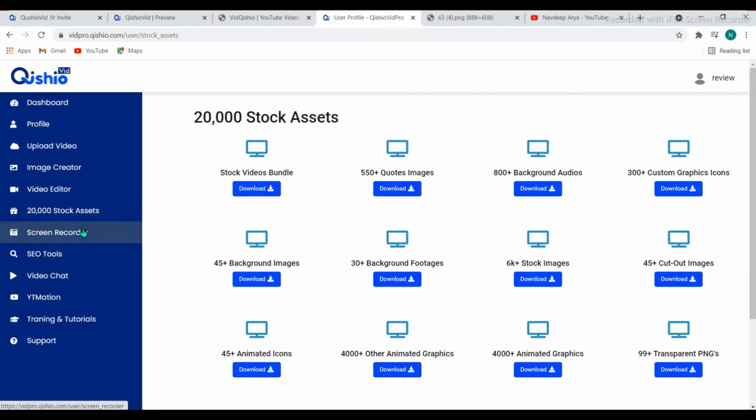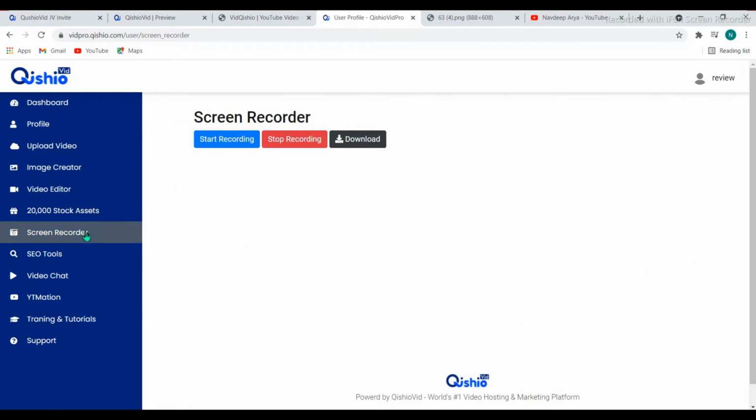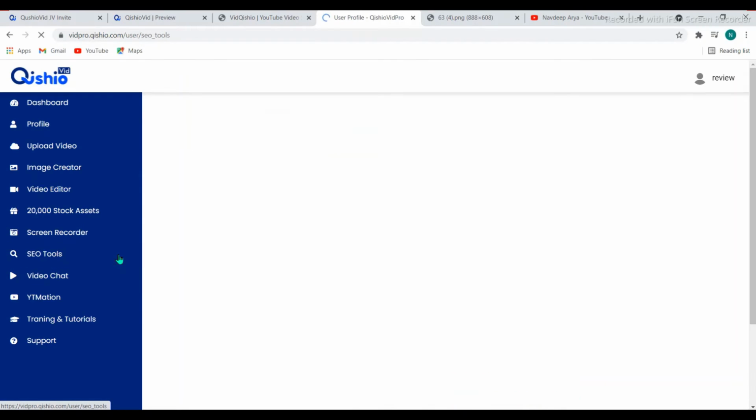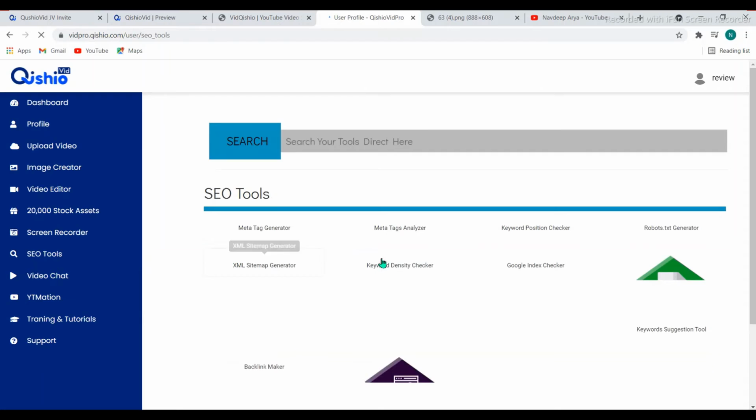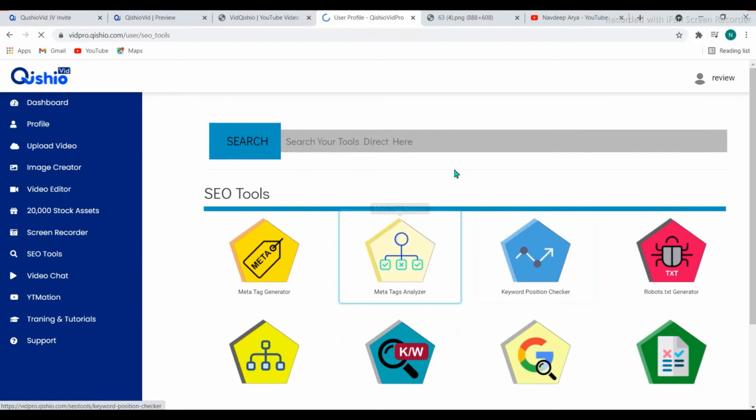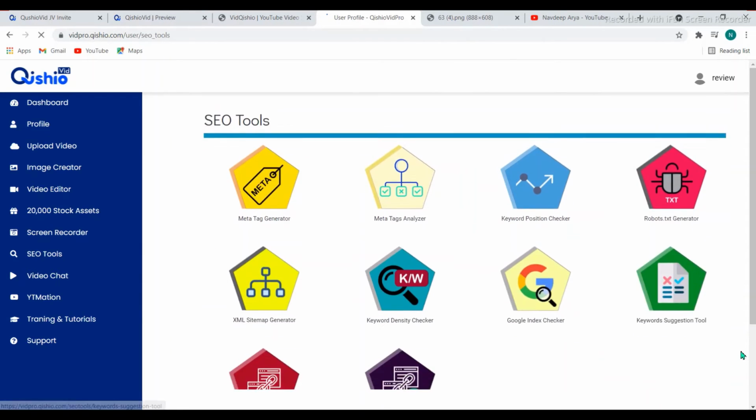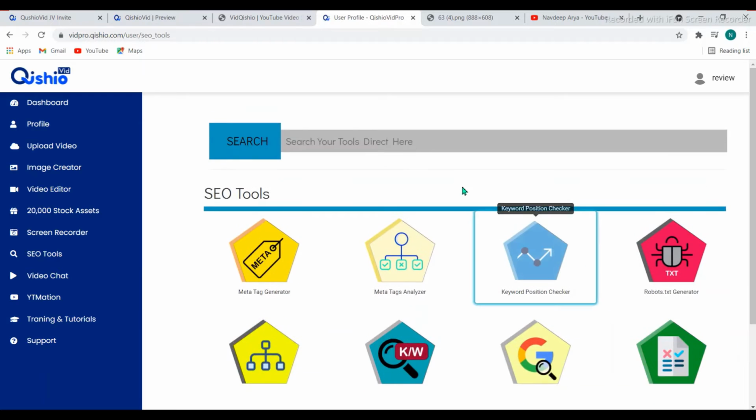And here is the screen recorder, their own screen recorder. Here you can click on start screen recording, so you will be able to start recording your screen as well. Here you can get an SEO tool, so you can do some SEO stuff here. You can add any keyword, you can find any keyword. Okay, these are the images that are ranking on that stuff.